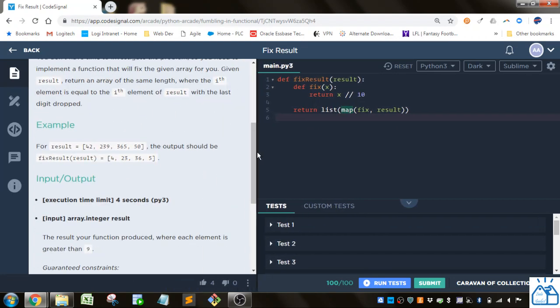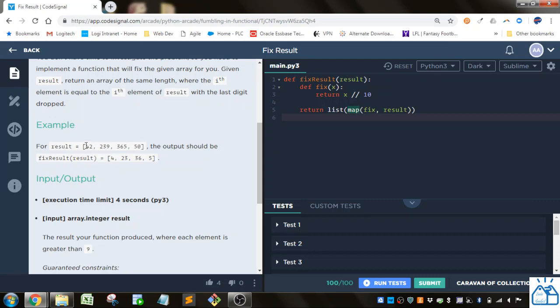All right, so they gave us an example here. So they're giving us this list result, and they want it fixed by basically taking this and taking off the last element here, last integer. So 42 would become 4. 239, take off that 9, so you just have 23. 365, take off the 5, so you have 36. 50, take off the 0, so you have 5.